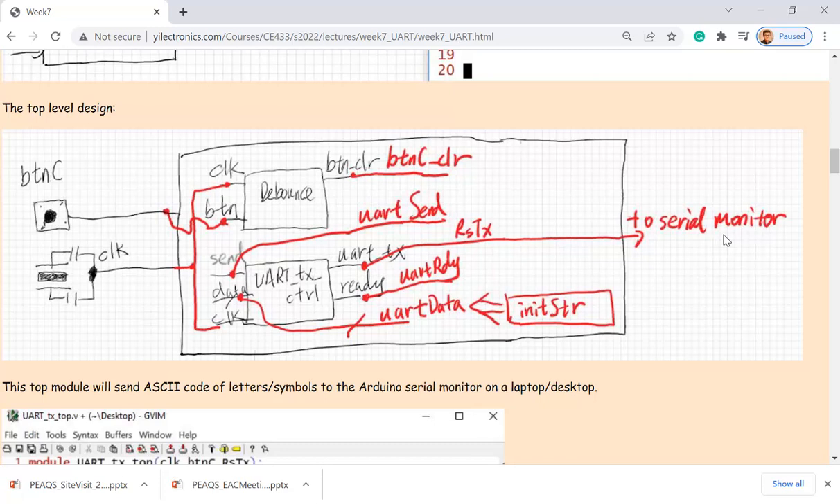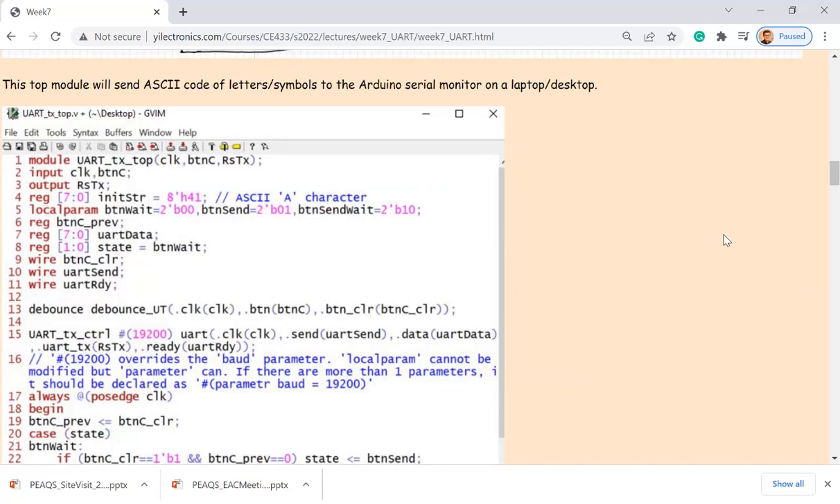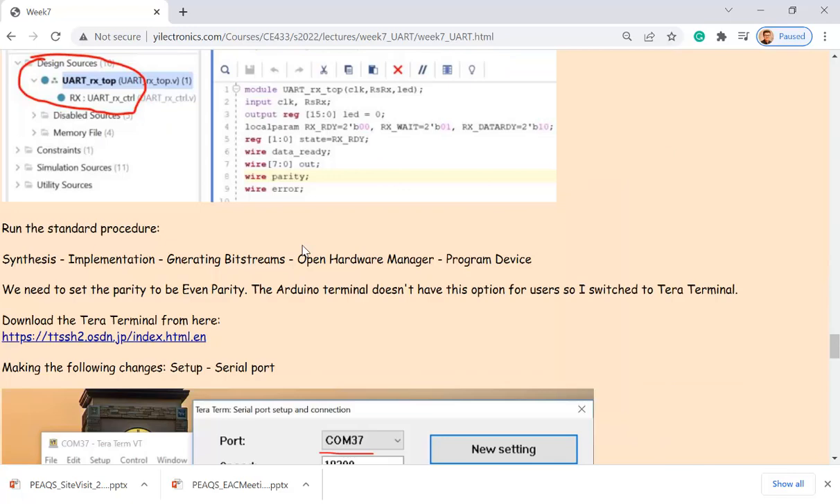So you don't have an input for what data you want to send. It's directly a reg data type in the top module. For example, it's the A, right? I want to send an A to it. So the A will be an 8-bit signal, which is a hex number, which is 41. Why is it 41? It's an ASCII code. You have to look at the table here.